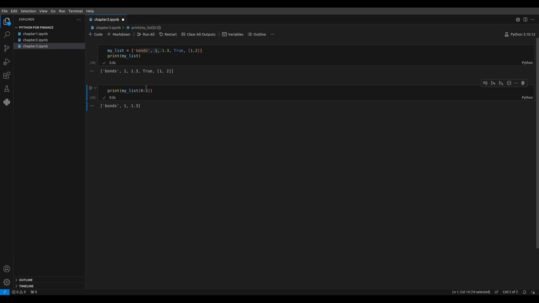There we go. Now, let's say I want to have some elements, but I want to jump periodically an element. So what you do is you put another colon here and you put the number. So if you put a 2 here, it will mean it will each time jump 1 element. So let me simply say here until the end of the list. So we will see what comes out of that. And you can see we have bonds and 1.3. Does this make sense? Yes, because we start from the beginning because we've put 0.